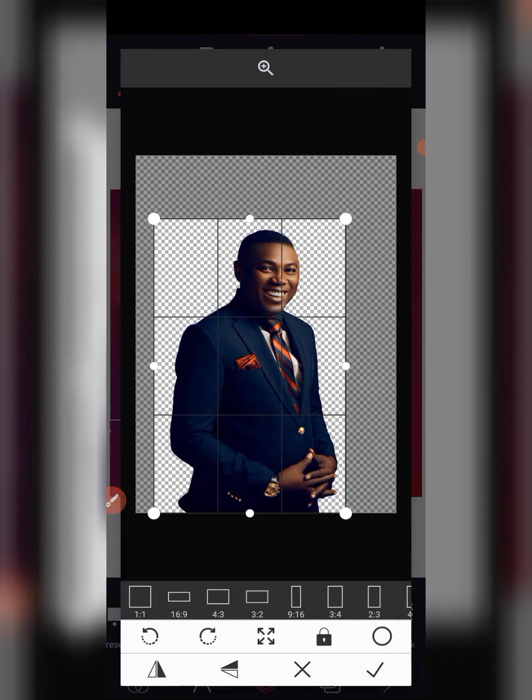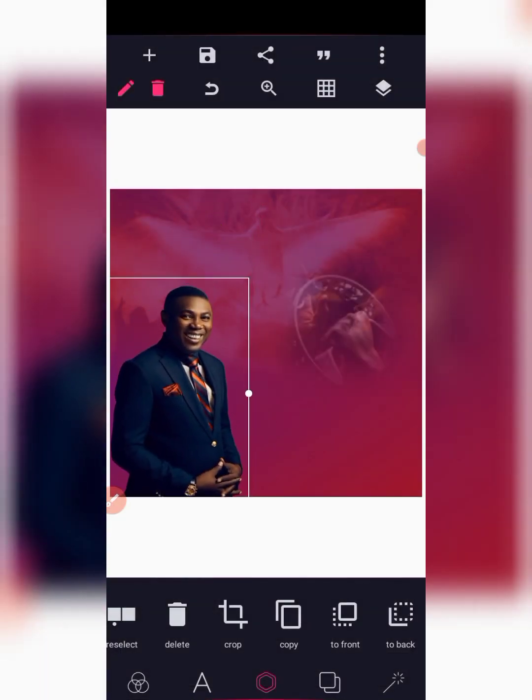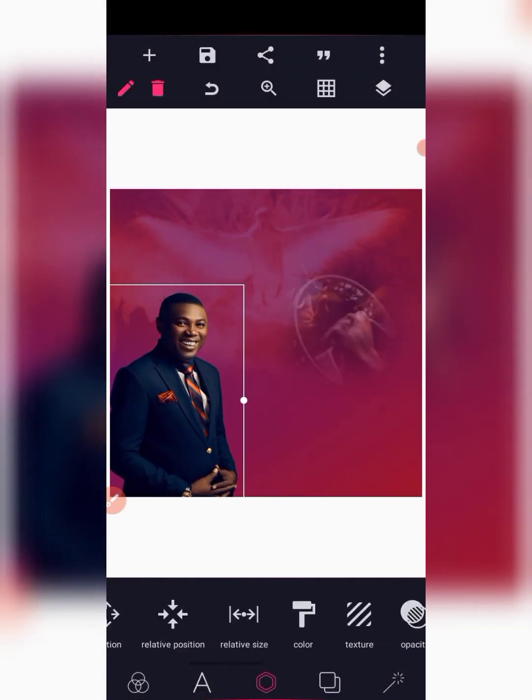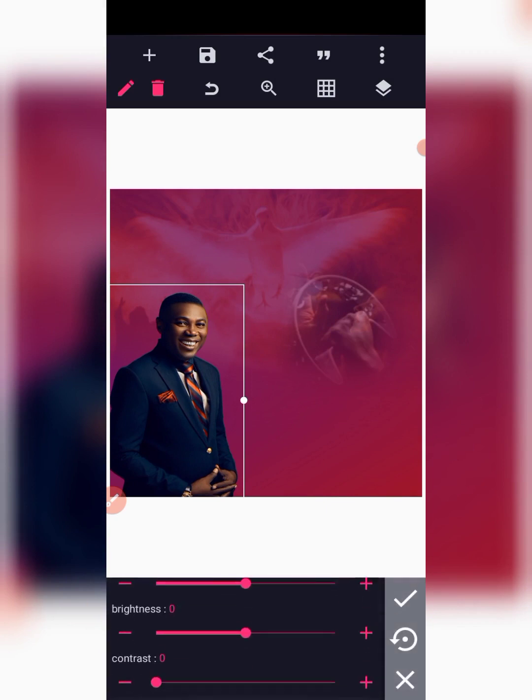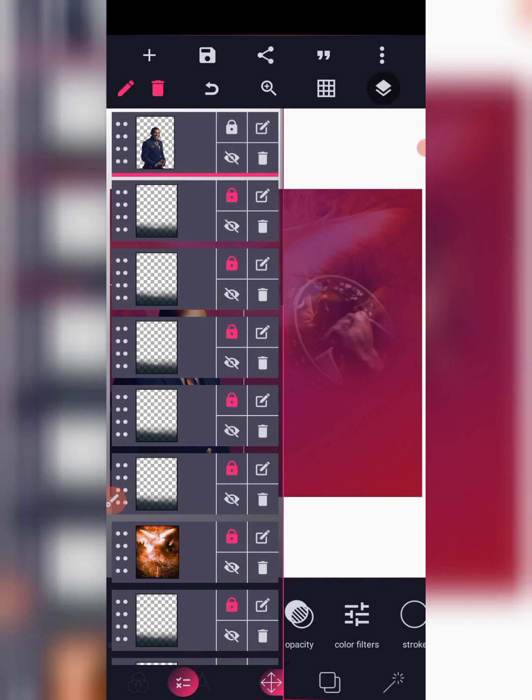Good. So we're actually going forward. After that, I'm going to place it here. Can you see it? Then the next thing I'm going to do is go to my color filter. I'm going to increase the contrast a little bit. Good. After that, I'm going to lock it for now.